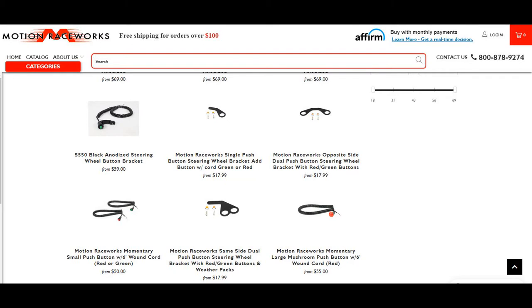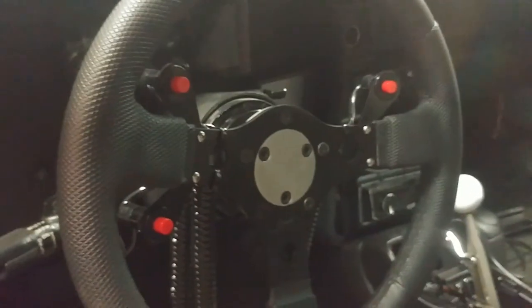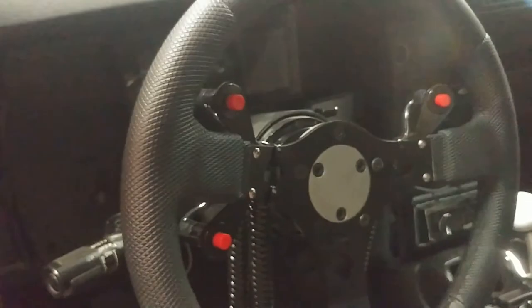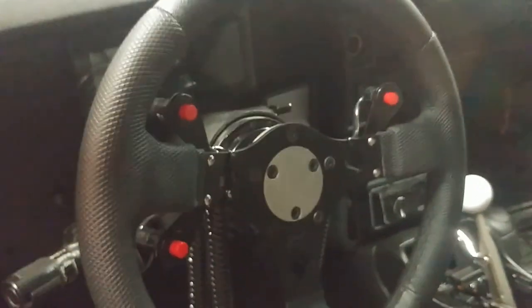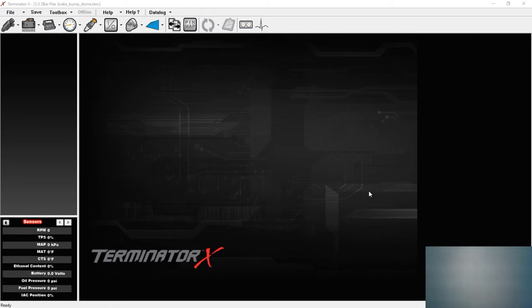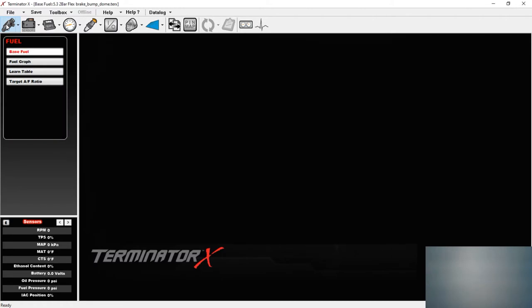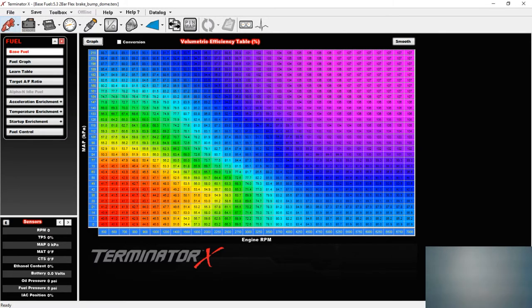Lastly, we'll go over the buttons. The buttons on the steering wheel, and the brackets for them, are from Motion Raceworks. Okay, I switched over to the headset and the laptop, and I'm going to show you now how I have everything set up in here.